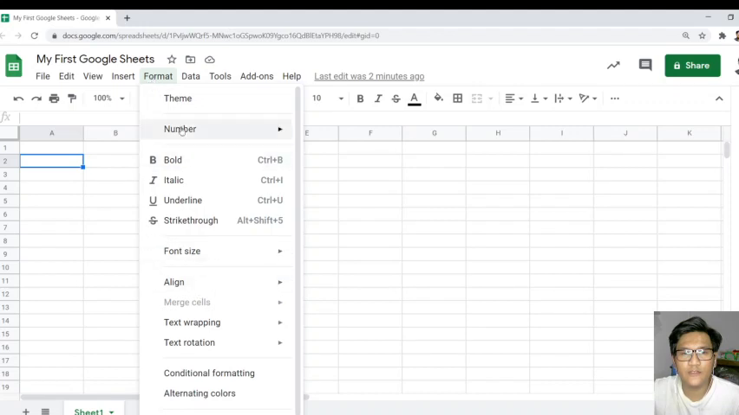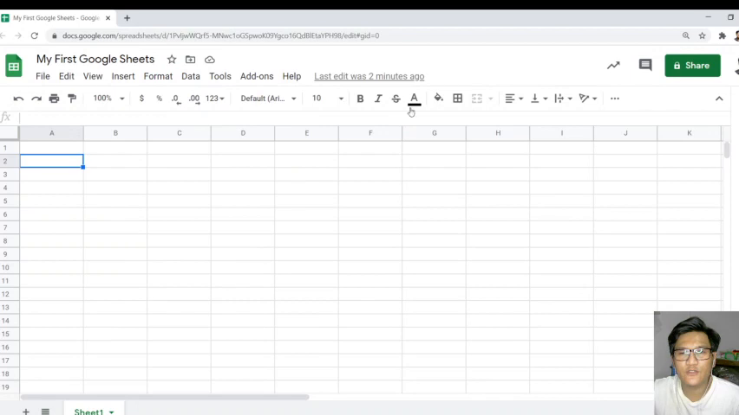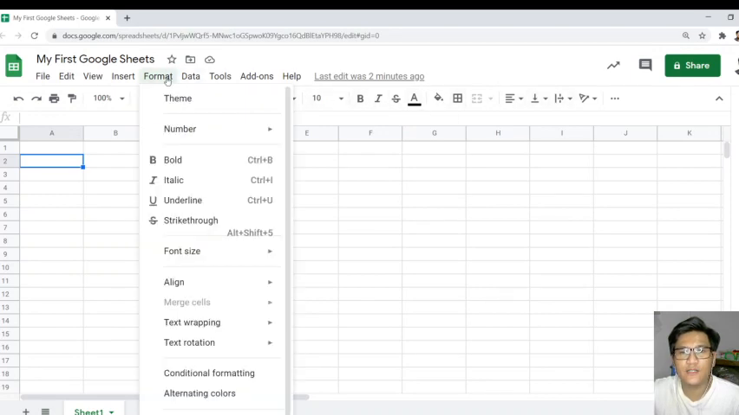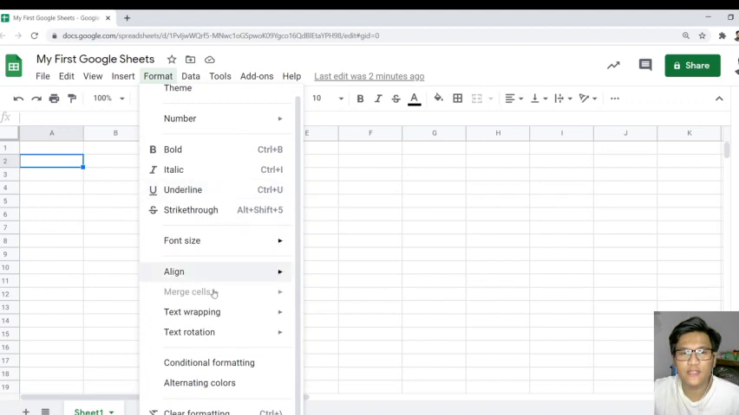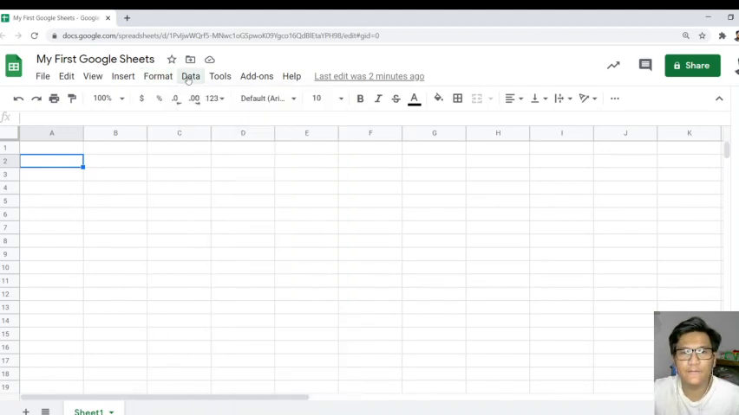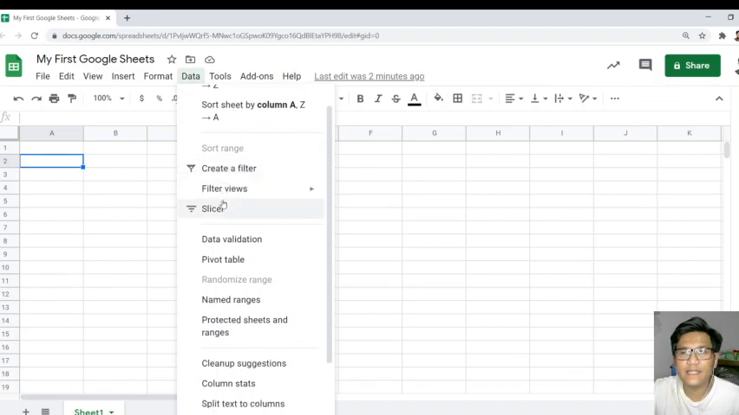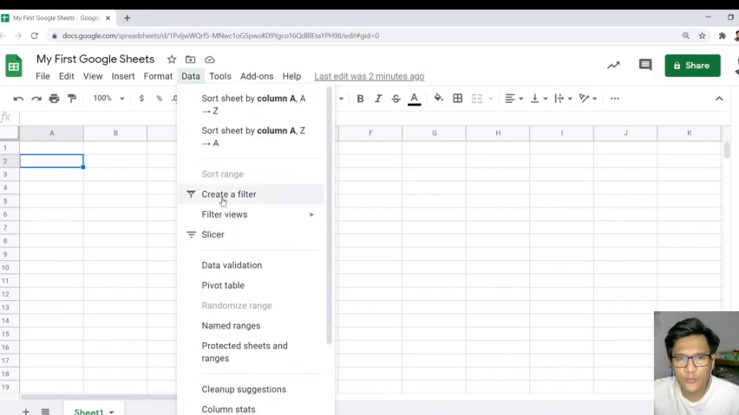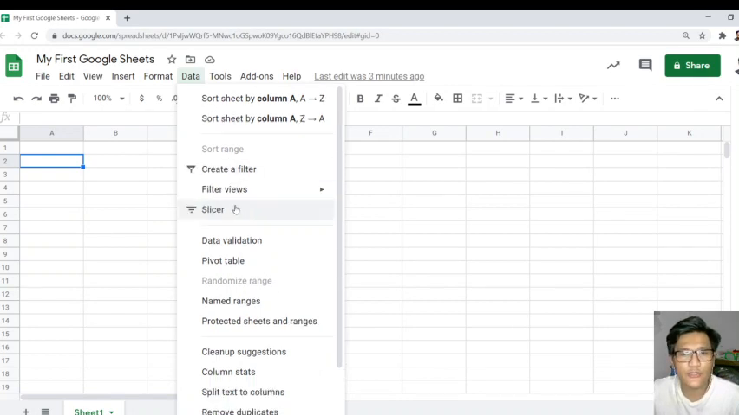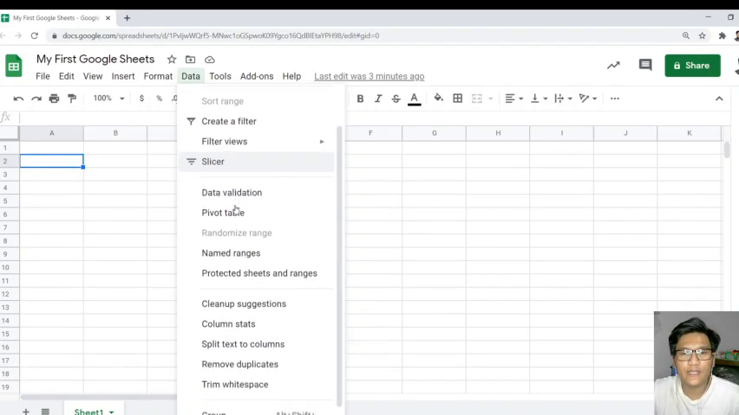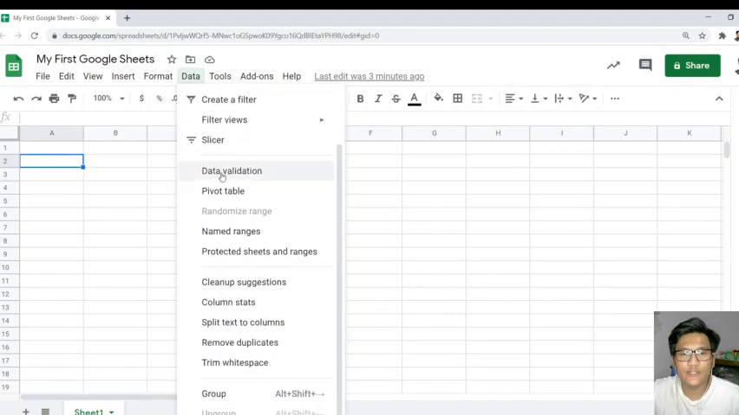Then in the Format tab, this is where you do the formatting. Although it is also already available in our toolbar presets, you can do it in our Format menu. And the Data menu, here you can create filters and sort, like alphabetically or in descending or ascending order. You can do that here in our Data menu. Here you will see that.